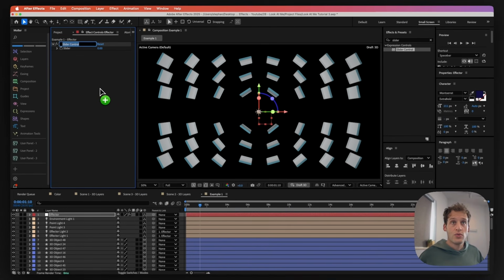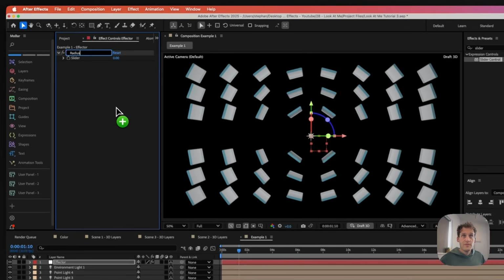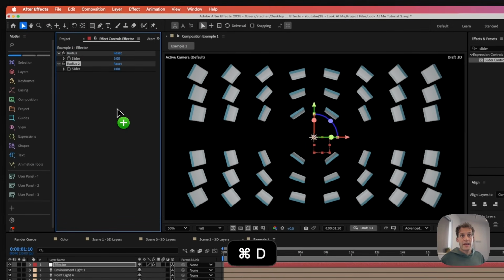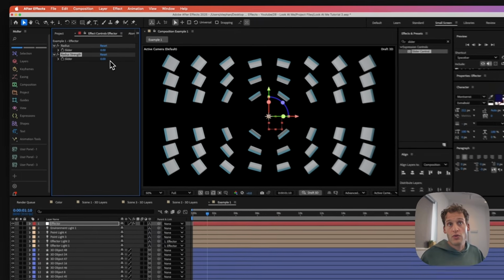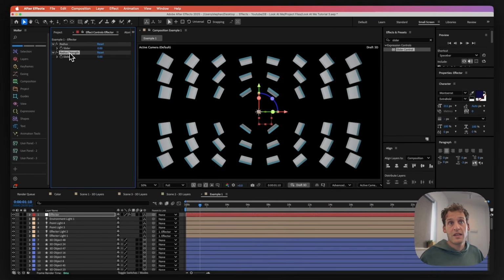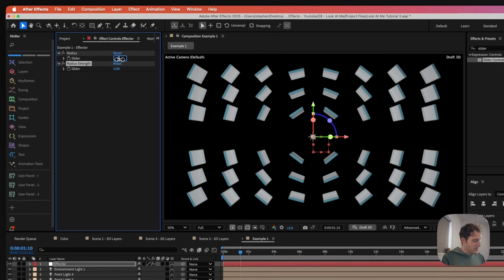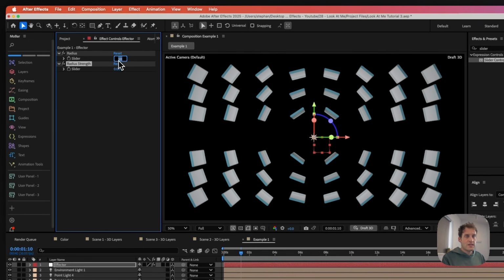And we are going to rename this to Radius. And the next one I'm going to duplicate is going to be named Radius Strength. So make sure that the naming is 100% like this, since if it's not like this, this effect basically won't work. So make sure that even the caps in here are exactly like this. And then I'm going to give it some values in here. Let's give this a value of 500 and this a value of, let's say, 300.